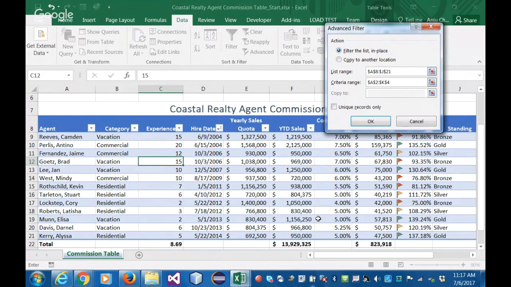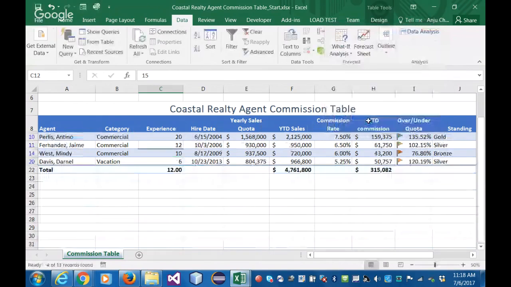Okay, so now what is it saying? Do you want to filter it in place? Do you want to copy to another location? We'll do the filter in place first, just for the heck of it. There, it is still showing the total row, so it's not doing anything to that. Now see if your criteria is fine. You said the category is vacation, experience is greater than 3 and less than 7, and standing is silver. And what was the second one?